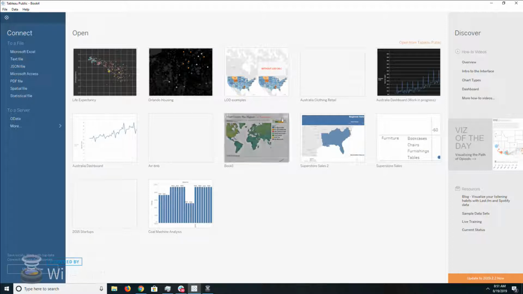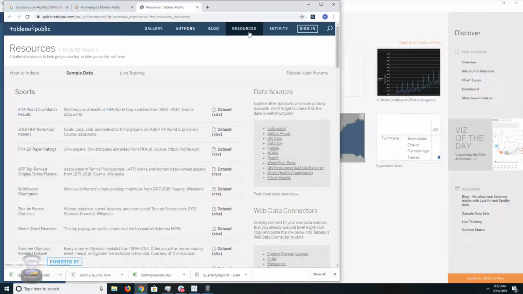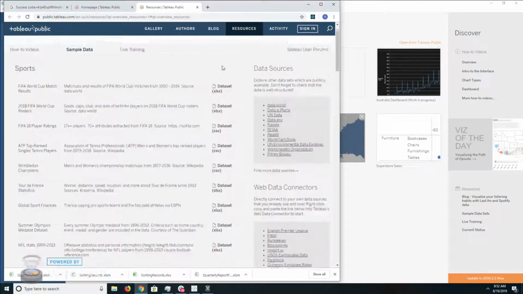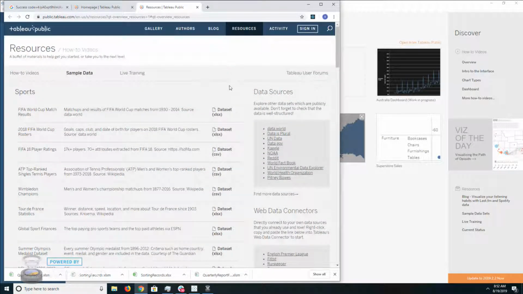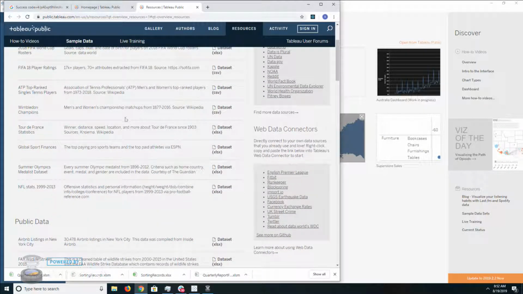If you guys are interested in just getting some sample data, if you come over here to the bottom right, you can click on this sample data sets, open up your web browser, and Tableau provides a bunch of Excel documents. So I recommend picking one that you're interested in and diving in, getting a feel for Tableau, and creating some really cool visualizations.